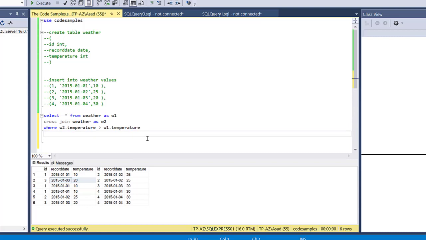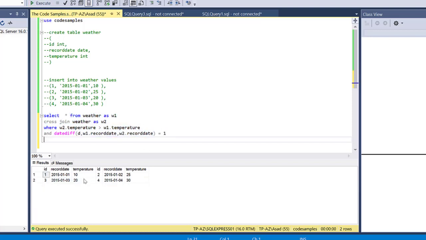since we only want to check if the previous day temperature was less than that day's temperature, what we can do is write this date function, DATEDIFF, and here I'm just going to provide my interval, which is day, and then my start date would be W1.record date, and then my end date would be W2.record date. Okay, and then I'm going to say this is equal to 1. The difference between these two days is equal to 1. So now we are only seeing two records, so let's see.